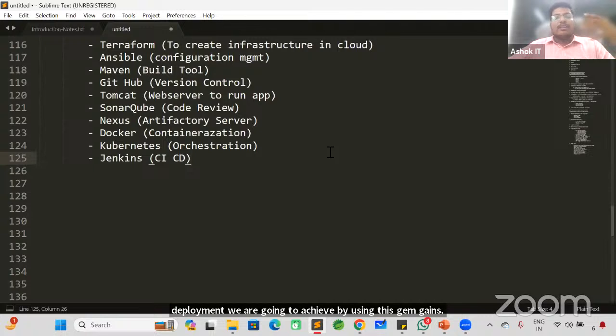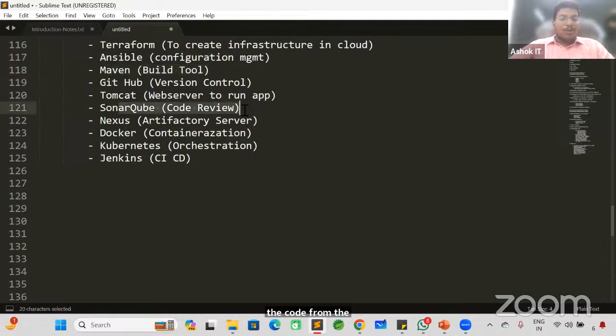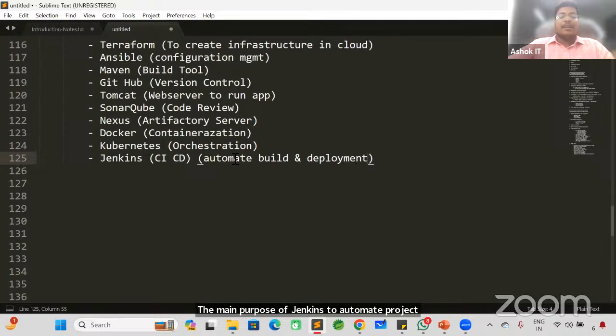So that means whatever the flow, take the code from GitHub, build that code by using Maven, perform the code review by using Sonar, upload the artifact into Nexus, create the container, manage the containers. Everything can be automated by using one software called Jenkins. Jenkins is CI/CD software, which is used to automate project build and deployment. Are you clear?